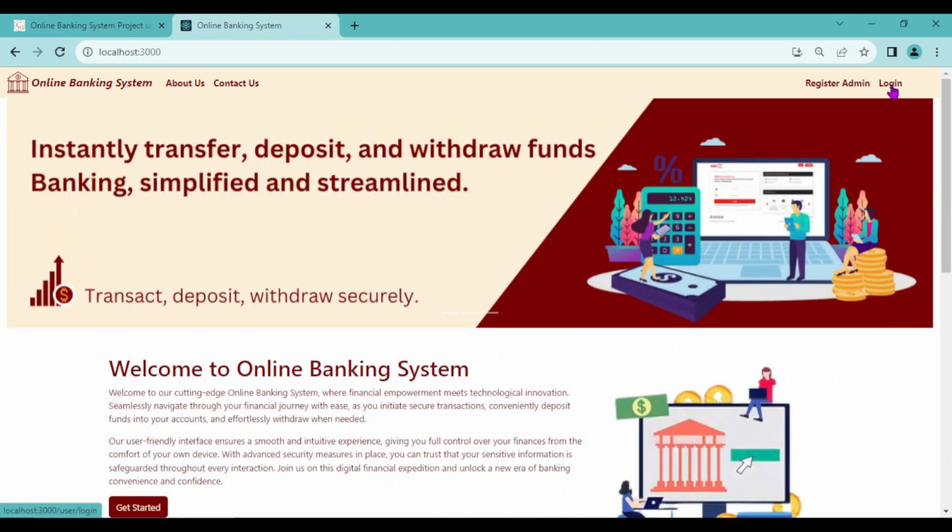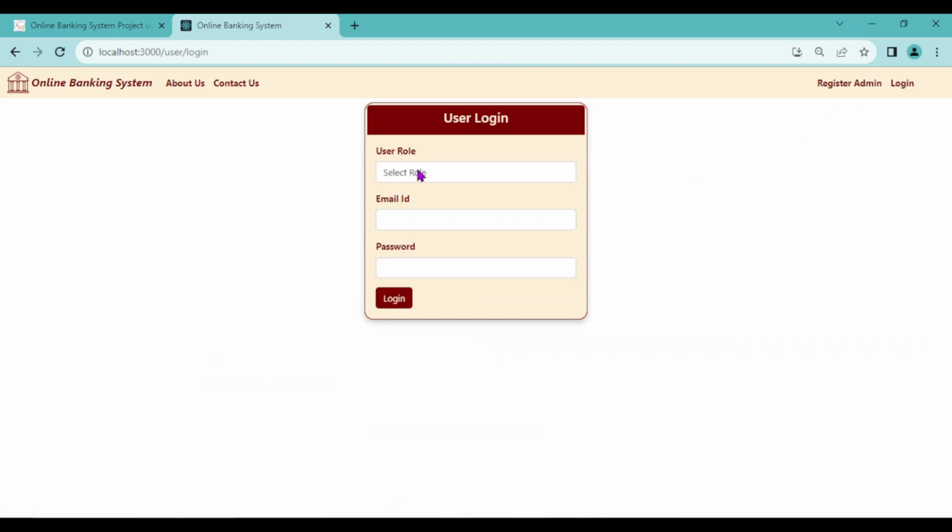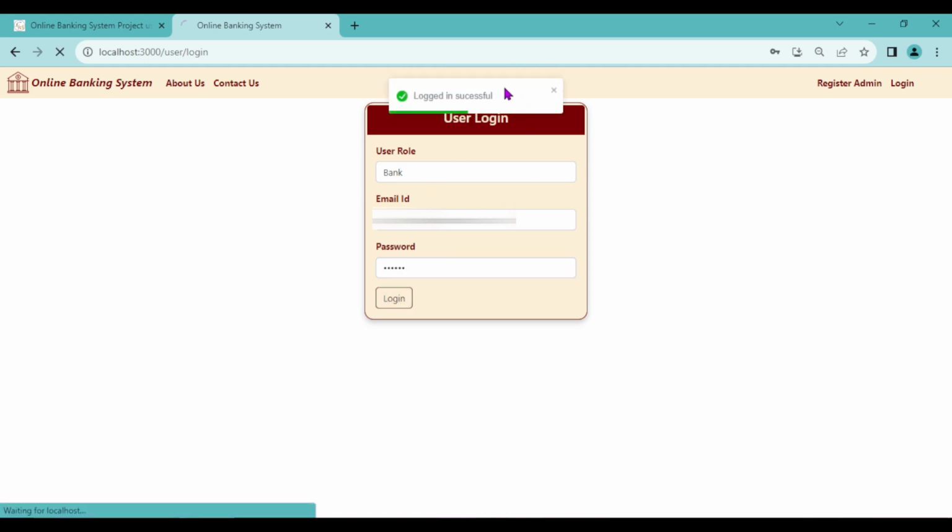Log out. Now I will click on the login, and now since admin has registered the bank manager, I will use the same credentials to log in. So I have to enter the correct bank manager ID here. Enter correct password, login, logged in successful.